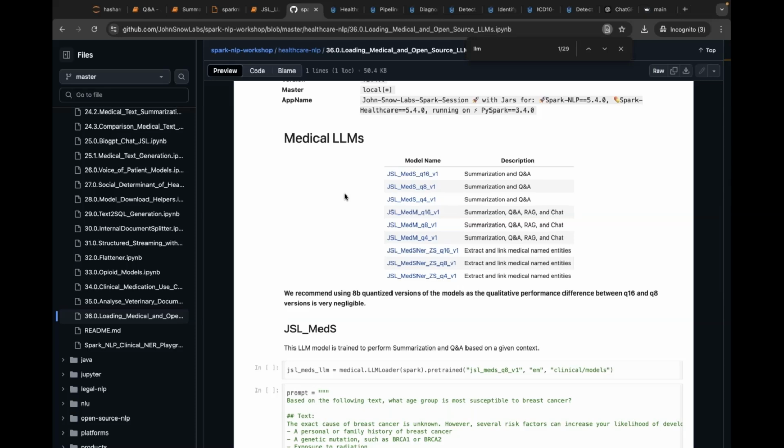Q4 is something where I would suggest to use when you are running it on an edge device, or you're running it only on CPU and you're just doing some basic experimentation.